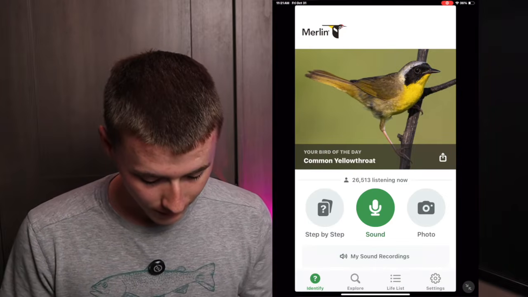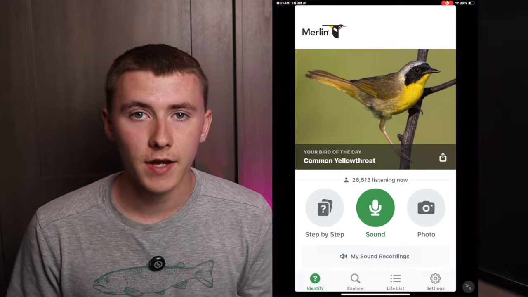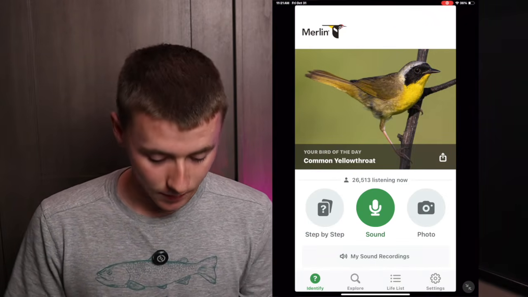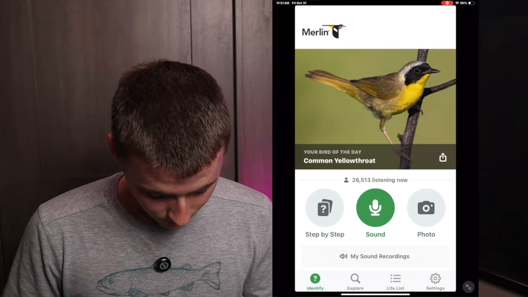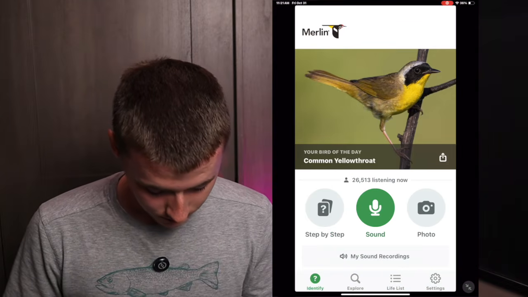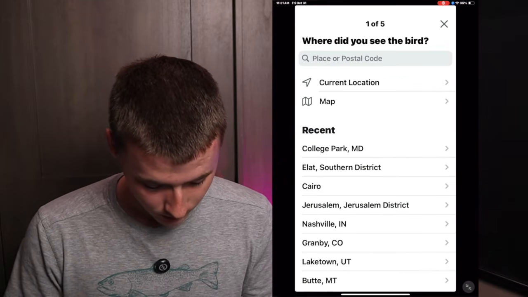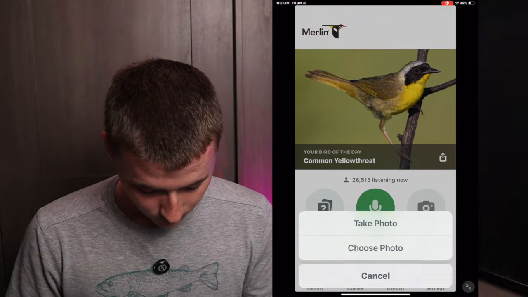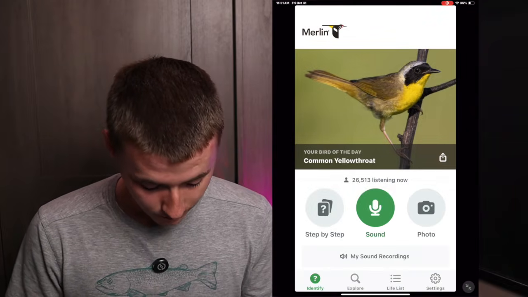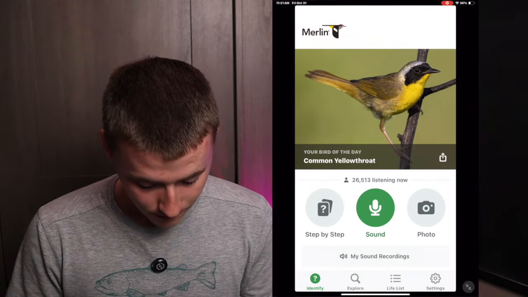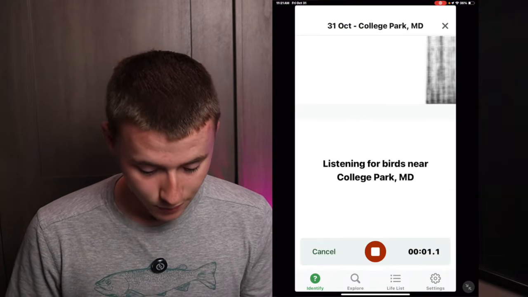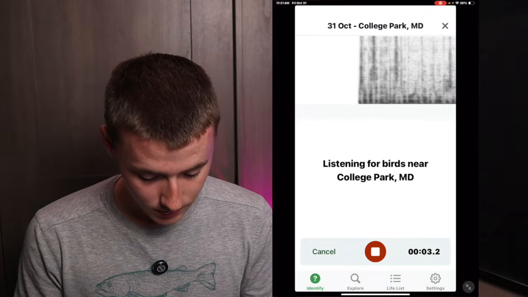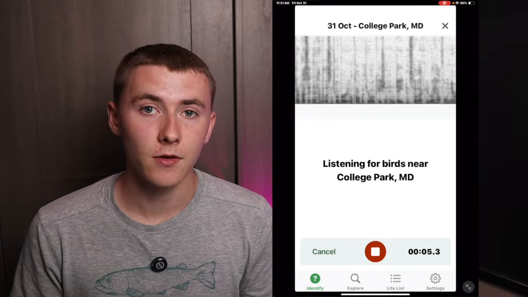So if you don't already have Merlin downloaded, it's a free app on the App Store that you can go get real quick. Go ahead and do that, and then once you've got it downloaded, on the home screen you'll see the step-by-step ID, which is where it gives you a quiz to identify birds, the photo ID, which can be really helpful if you have a photo of a bird, and then the Sound ID. So for Sound ID, you're just going to press it and then have it listen to a bird. It'll come up with your location and date, and that can be really helpful in narrowing down choices.